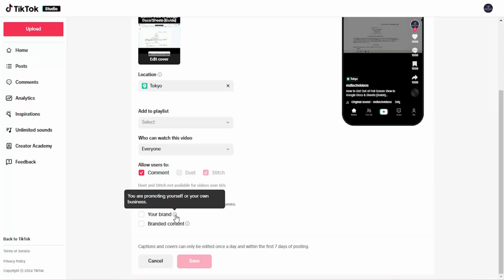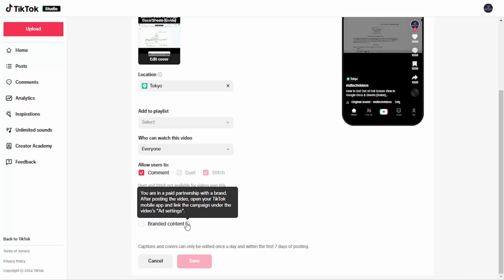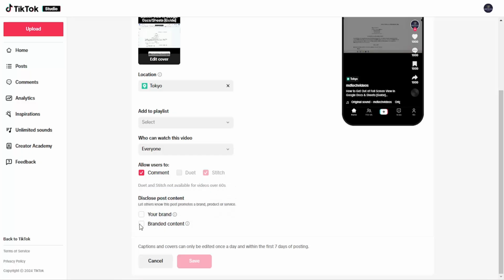And if you click on a little information highlight, it says you're promoting yourself or your own business. Or if it's branded content where you are in a paid partnership with a brand, after posting the video, open your TikTok mobile app and link the campaign under video's ad settings. So that's if you're on the mobile app. You don't have to necessarily do that if you're uploading from the desktop PC version.